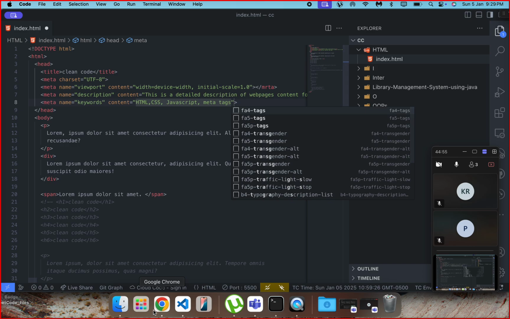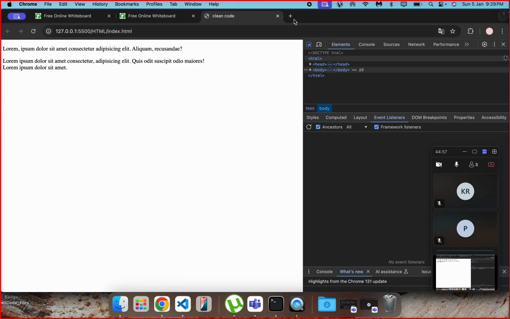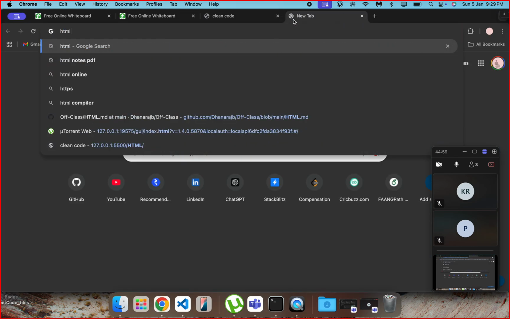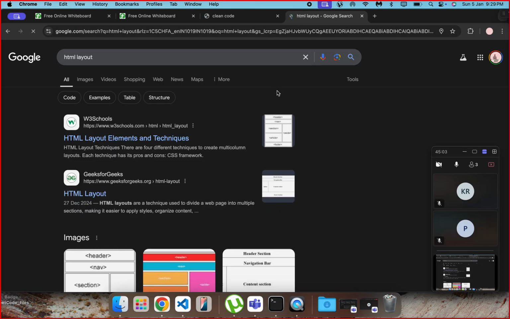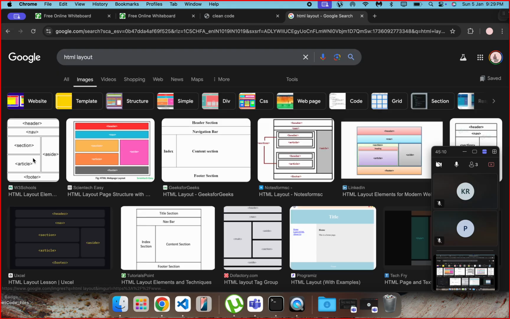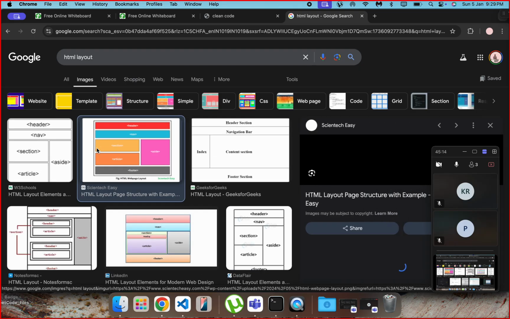Okay, I'll open that image once. That HTML layout, not this one. This is colorful, I can take.